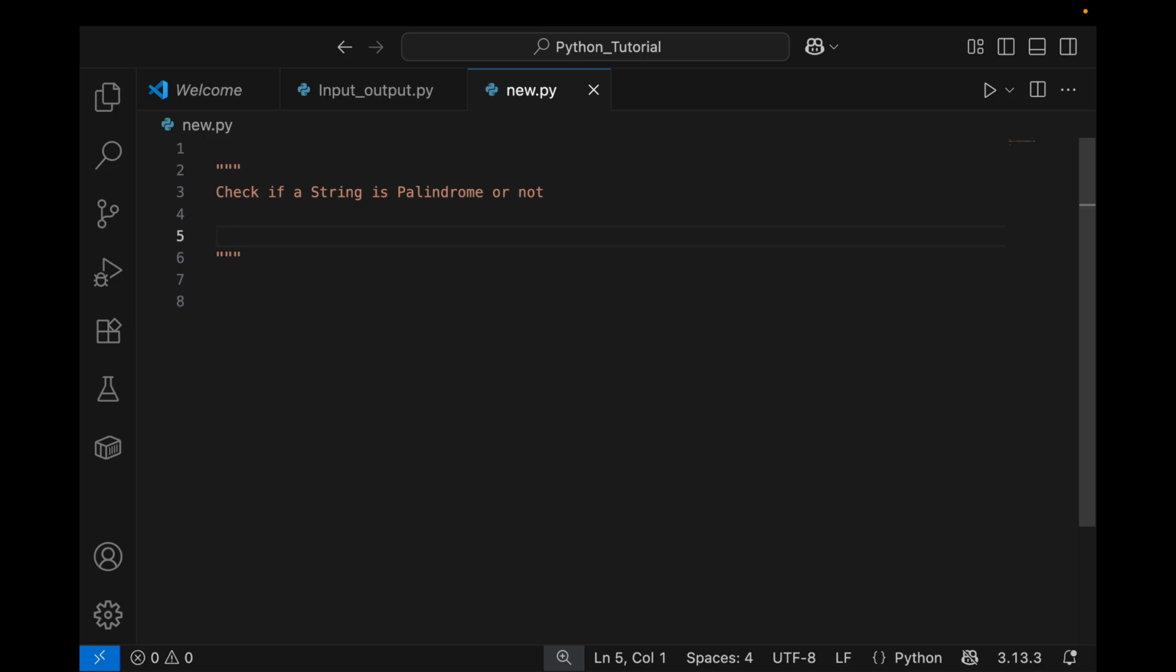Palindrome is somehow like this. Let's say the word is "down". If you reverse this word down, it will become "nwod". So when you are reverse this word, is the word remaining the same? Is down the same as down? Then we can say it is a palindrome.